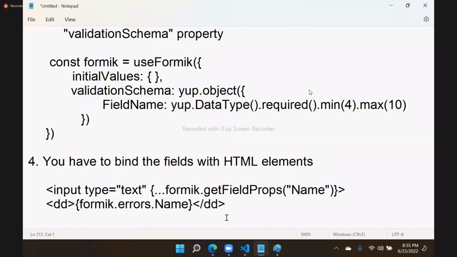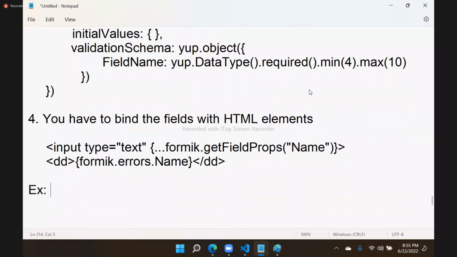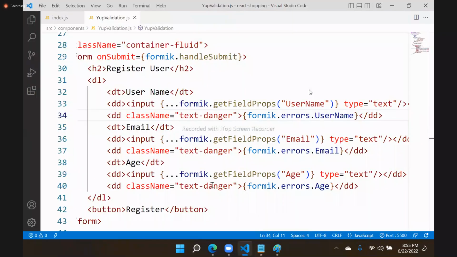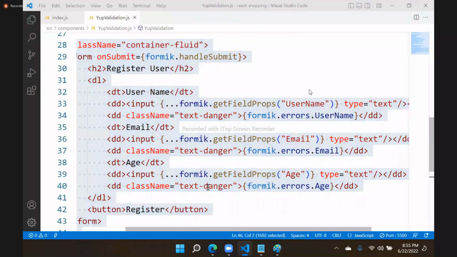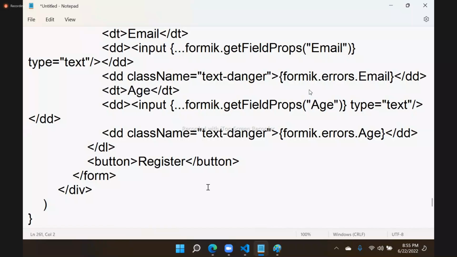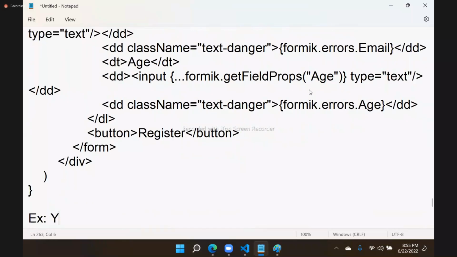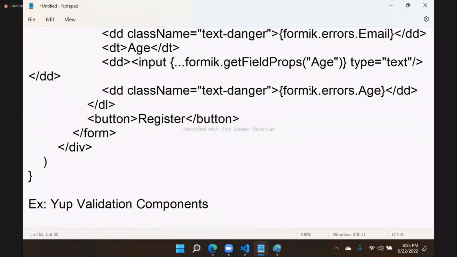But this looks better when compared to the previous. This is by using Yup. By using Yup validation, this is how you can configure and define the validation. Now we have something even more simplified than this. We generally call these Yup validation components. By using them, we can keep validation even more simplified. That we will see next session.